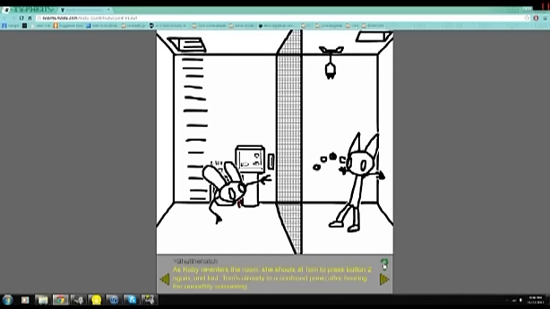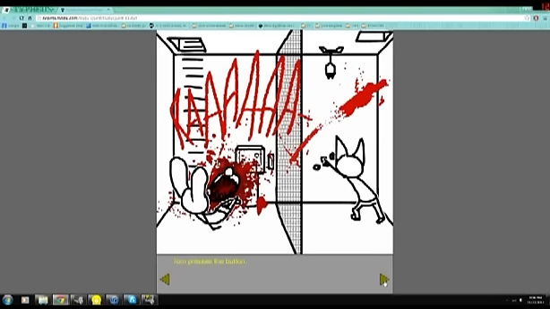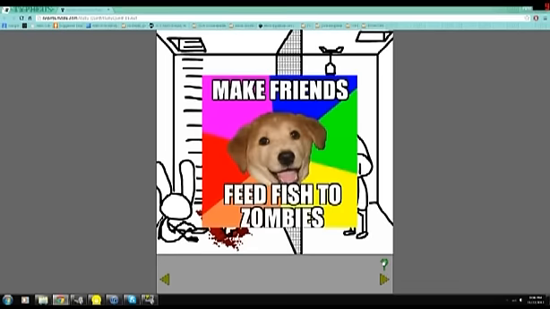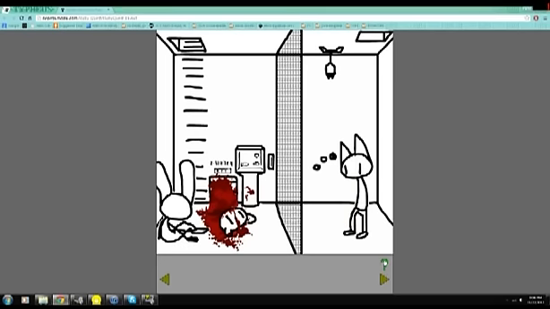Stupid jar, I can't read. Shut that! As Ruby enters the room, she shouts to stop and presses the blue button again. Fast times are confused panic. We should feed the monster a fish. That will calm it down. That's a ridiculous idea. Tom, press the button. Oh boy. Make friends. Feed fish to zombies.